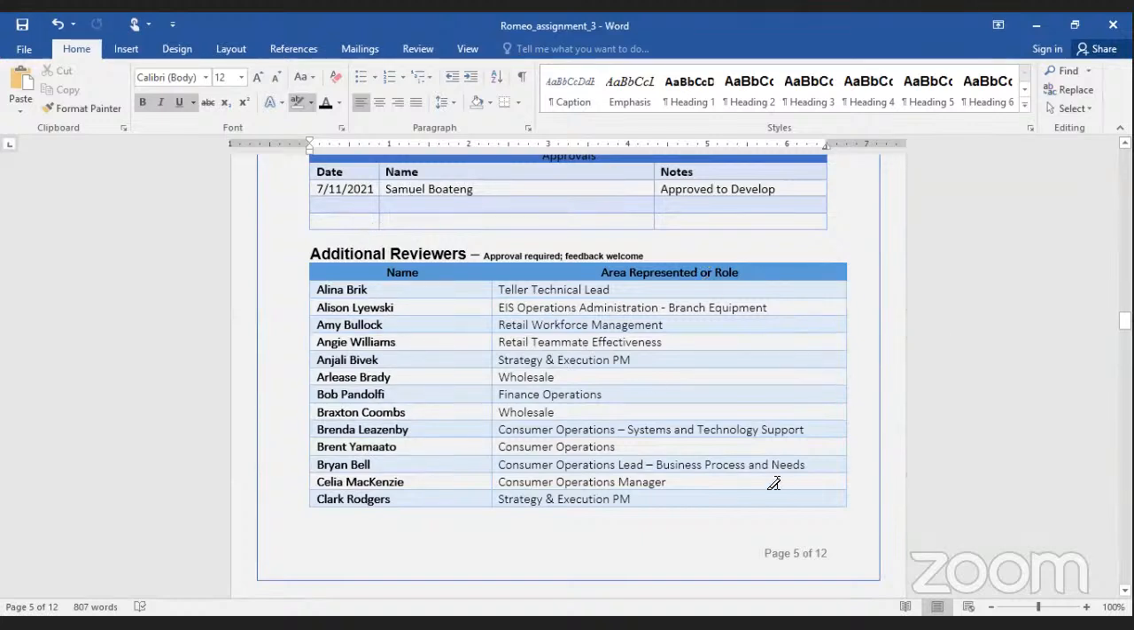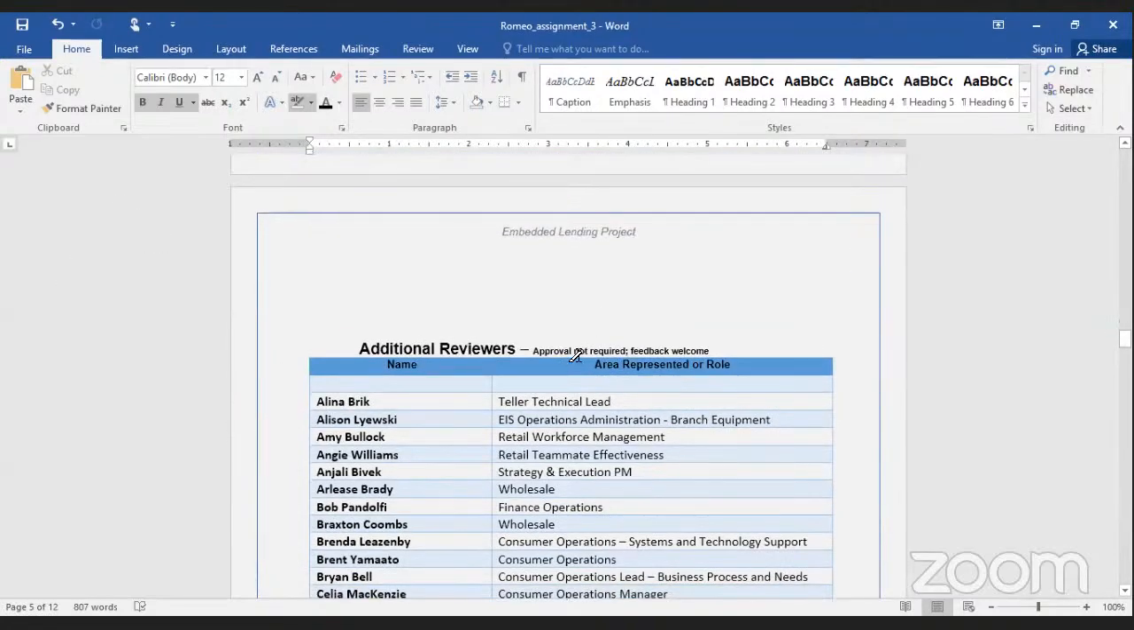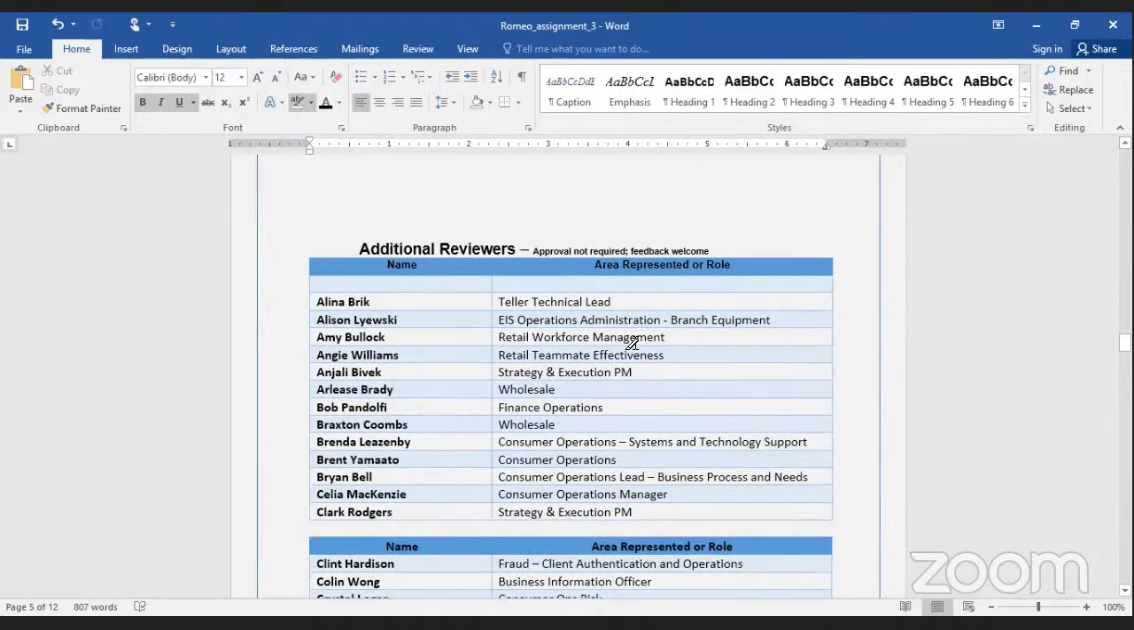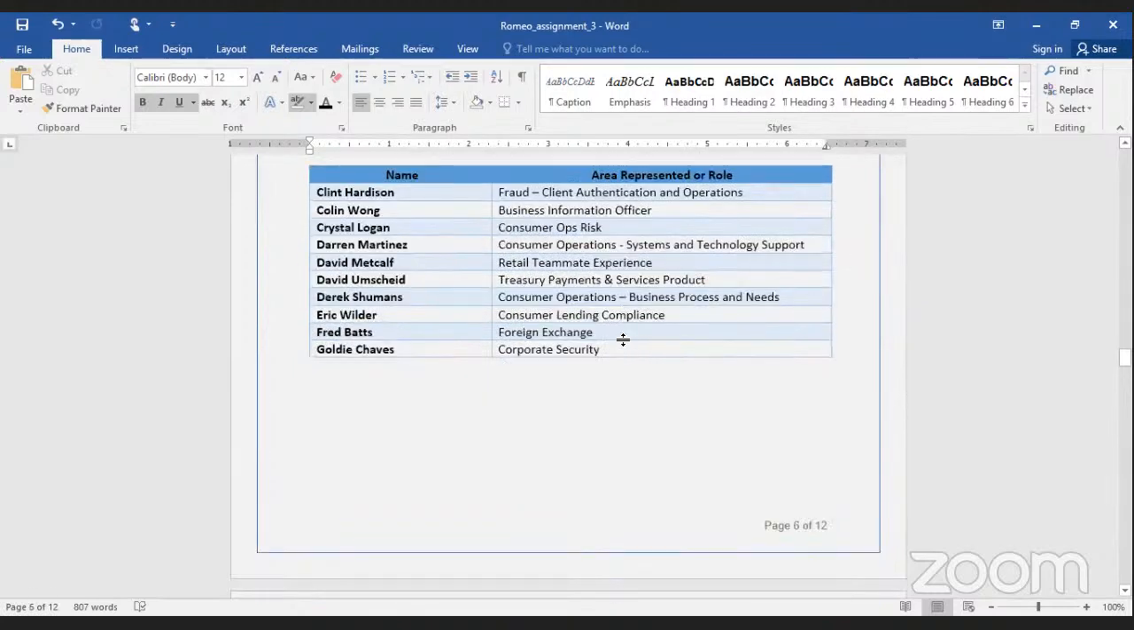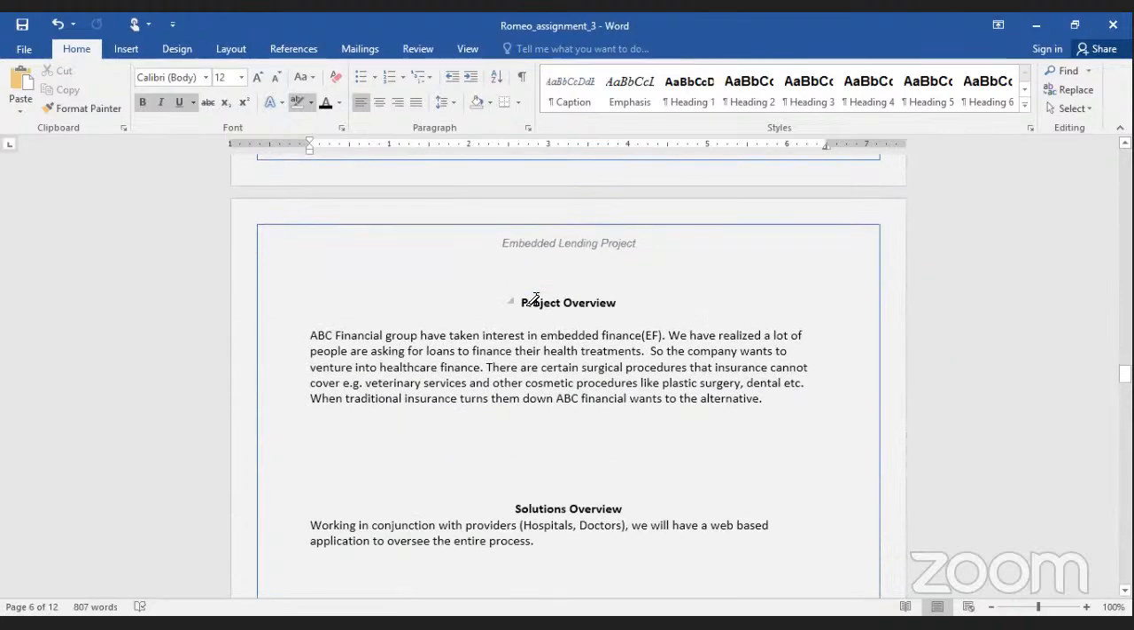So the reviewers, there are two categories of reviewers. We have people whose input really matters, as in the approval counts as to whether the project will continue or not. Those are the first set of reviewers. For the second set of additional reviewers, the approval is not required, but their feedback is welcome. They are listed below. And then we go on to the project overview.